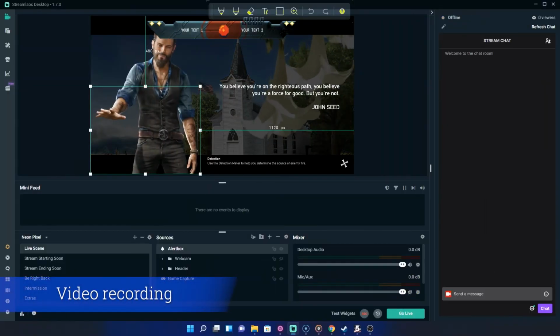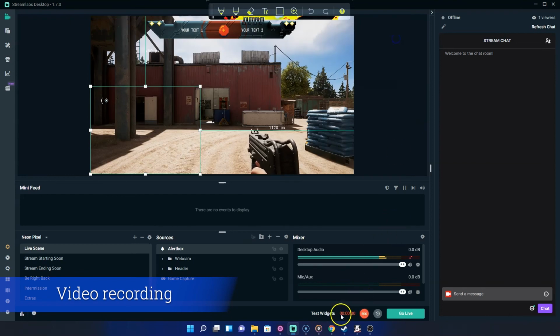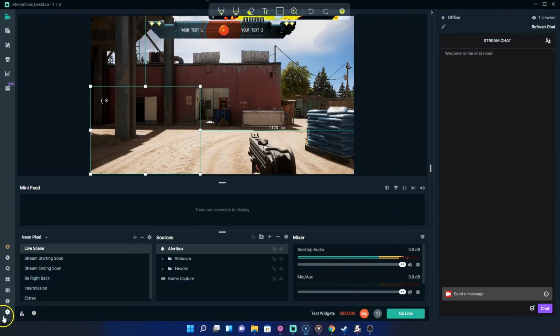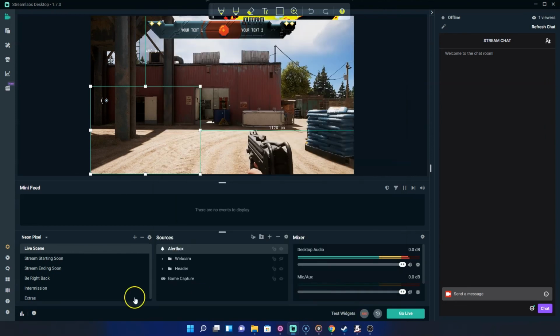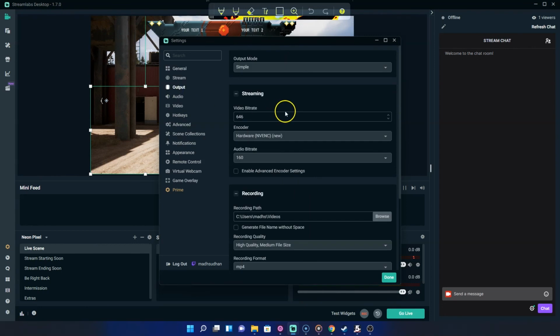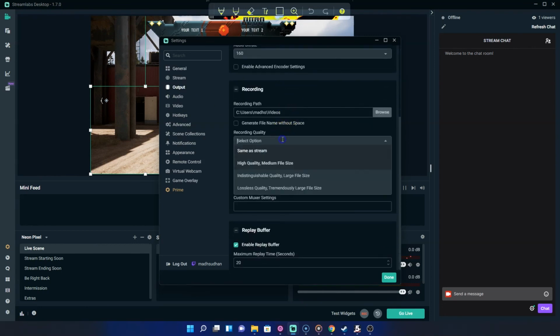Streamlabs can also be used to record videos, but as the recording is not streaming, I suggest checking the recording settings to ensure that the recording is of the desired quality. We'll click on Settings and then Output and then to the recording section to adjust the settings.